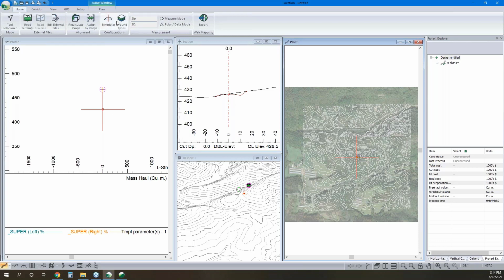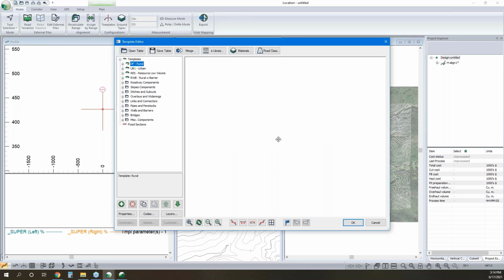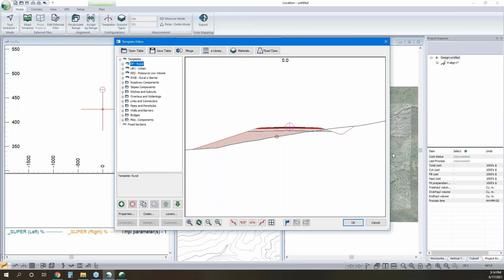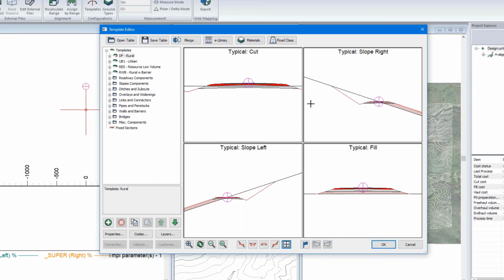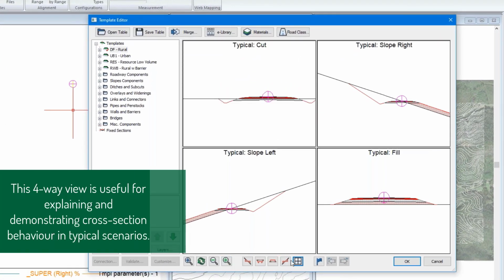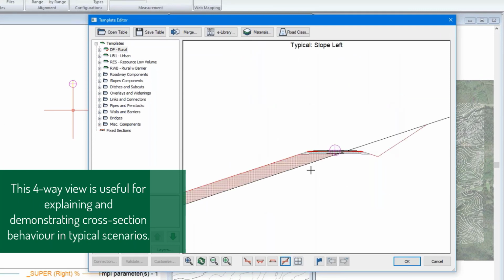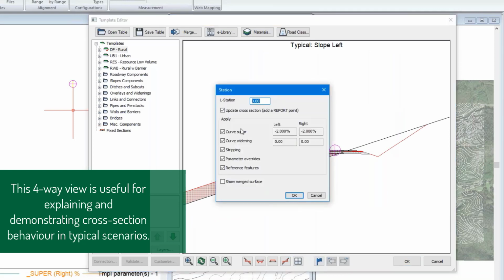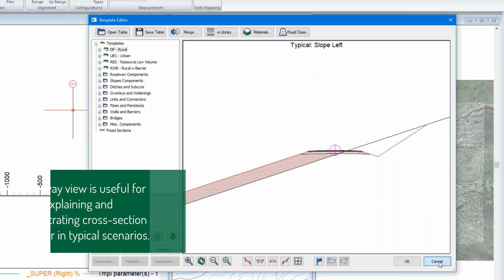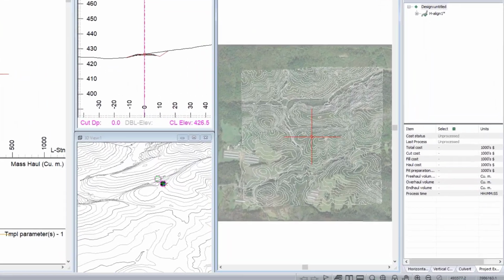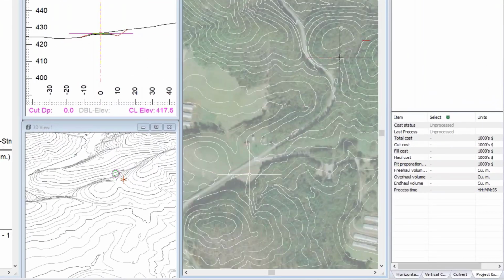I also forgot to mention, we can test it to see how it behaves without affecting our actual alignment geometry. If we want to look at it in terms of typical cross sections, we've got this four-way view here, or we can look at it specific typical, or we can cycle through to a specific station if we've got an alignment already clicked in. So that's that. I'm going to start now designing my alignment.